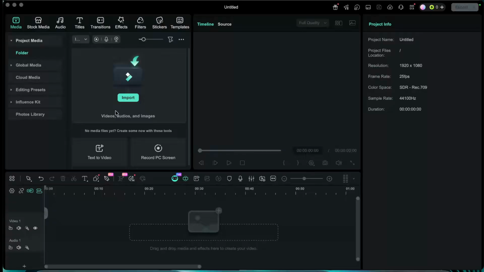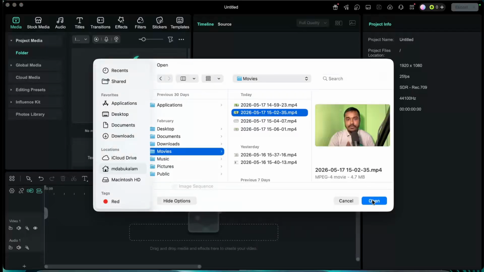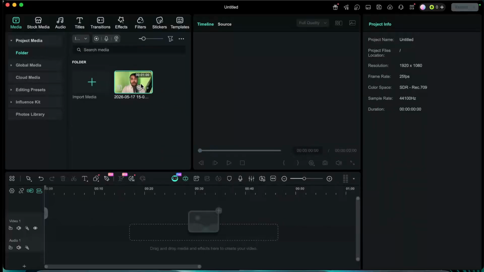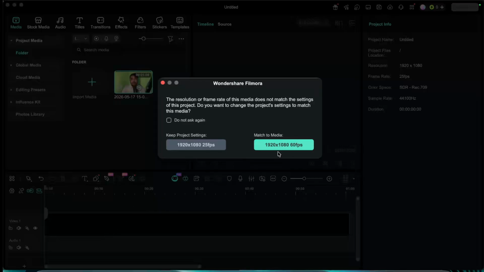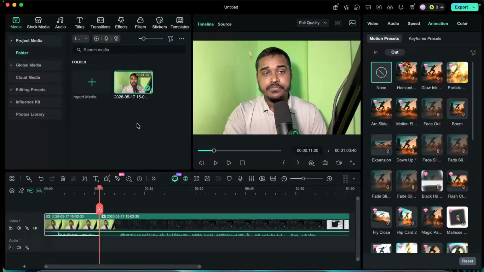Because I have already opened Filmora 15 on my MacBook, then I need to click on Import because I need to add a video first. For example, I add this video, drag and drop on timeline. Then first select the track which one you want to add subtitle.